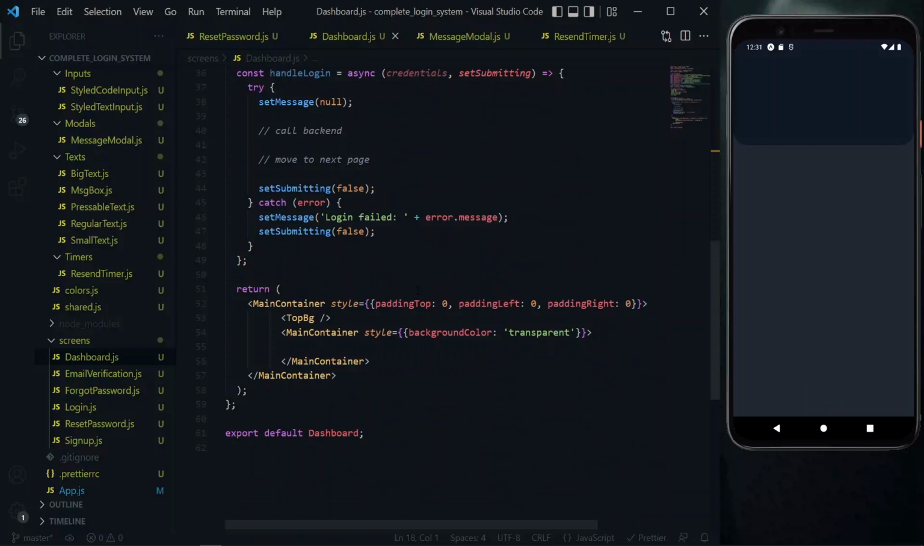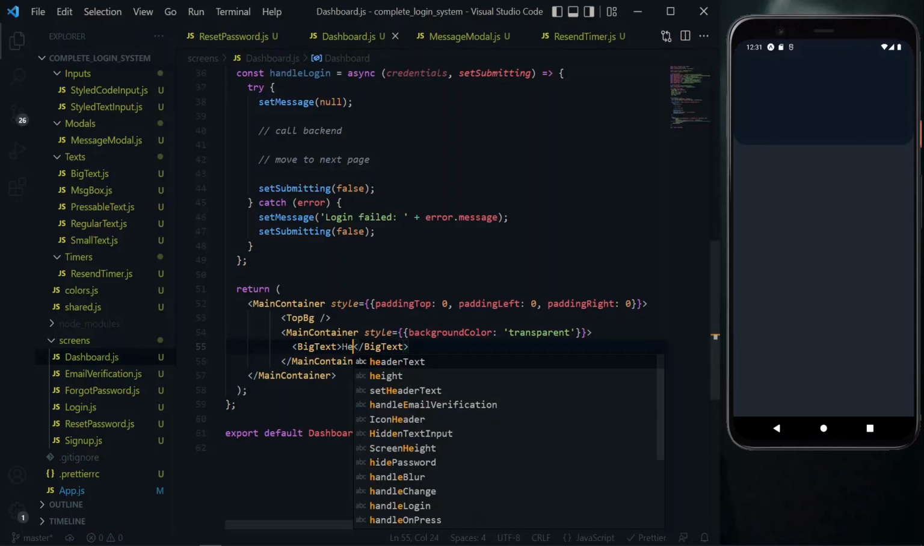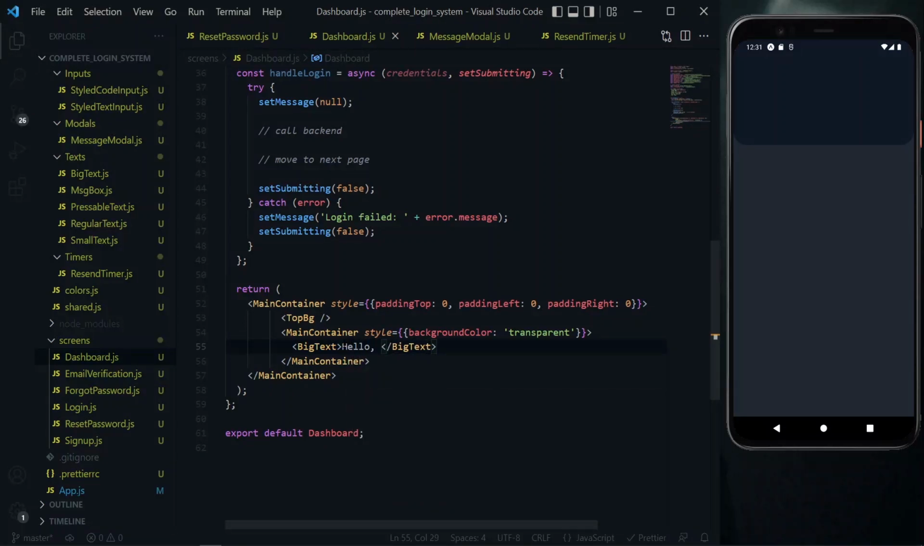So in the main container, we put the big text. For the value, we just say hello world. That is, we are welcoming our user. Let's give it some extra styles. First, we want to give it a margin at the bottom of 25 pixels. Also, we want to give it a font weight of bold.